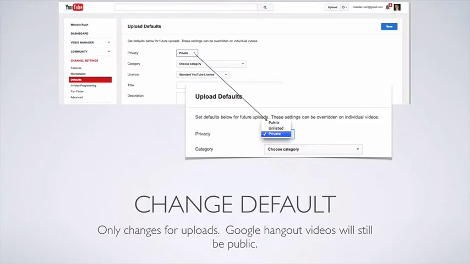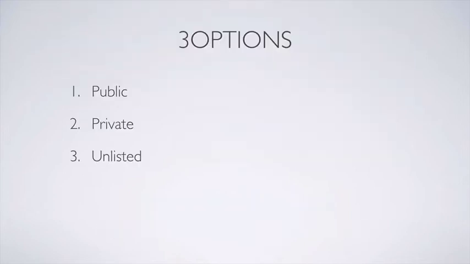But what this actually does is it only changes this setting for uploads, and you can see it if you read the details here. It actually says uploads, but my thought was, well, Google Hangout is something I'm creating, and that would set it to private, but that doesn't work. So just keep in mind, you can change your default, and this will make everything you upload private, but it does not change your Google Hangout to private.